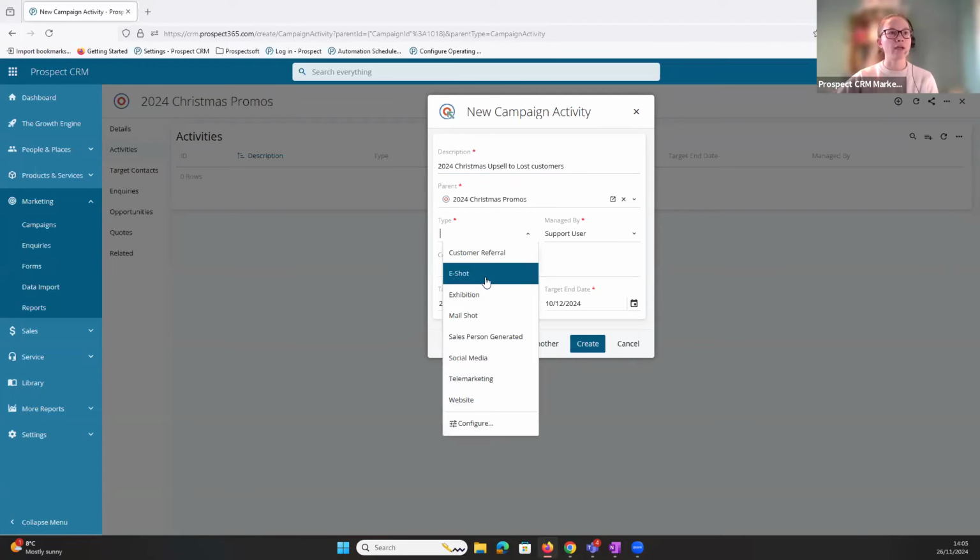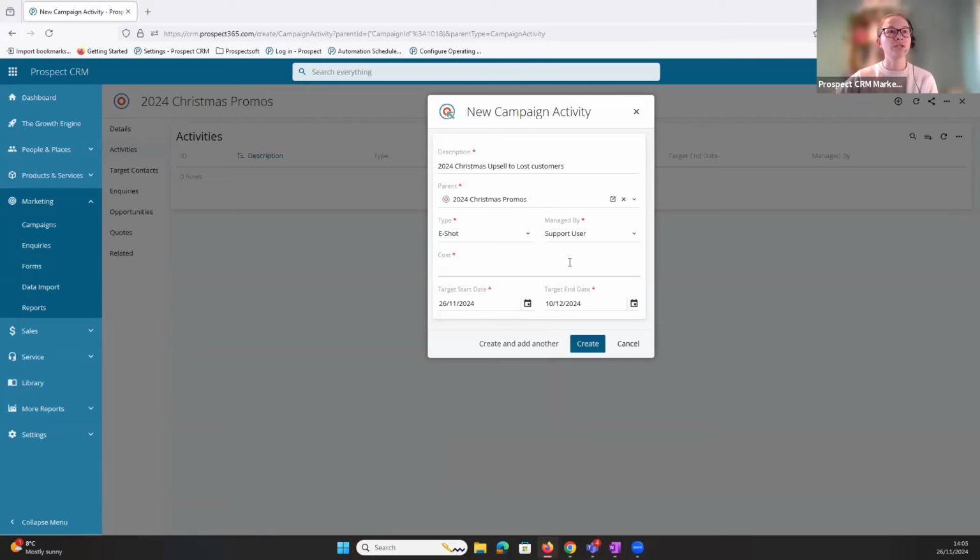And then you want to set a type. So your types are going to be, the majority of them are probably going to be e-shots. So that's actually sending bulk email campaigns. But you can also do things like physical mail shots. You can do telemarketing. If you're perhaps doing a promo on your website, you can have this drop-down list configured however you wish. But e-shot, to be honest, is the most common one, so I'm going to go with that. And then, of course, you can add a cost if you want to.